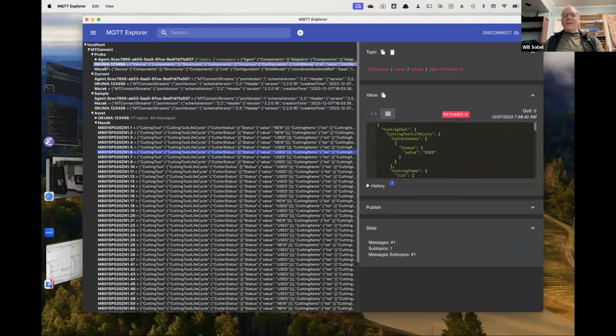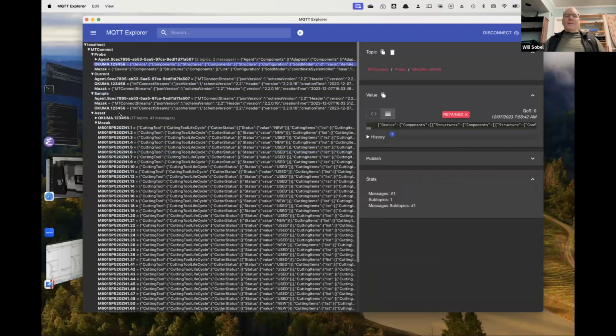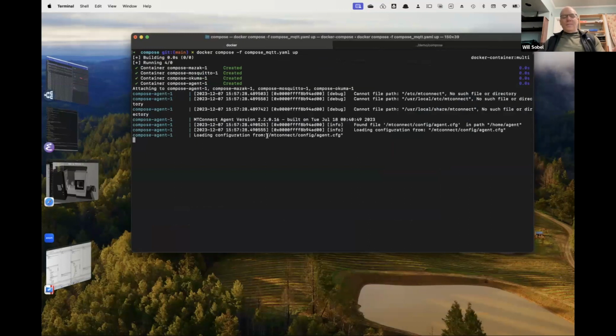So we have the probe, which is your metadata that describes the device and all the bits and pieces of it, all in JSON. That also is enough data to allow us to do what I showed you before, the digital twin, the currents and samples, the deltas, and of course, the assets. And again, that was started pretty much by just doing a compose up.